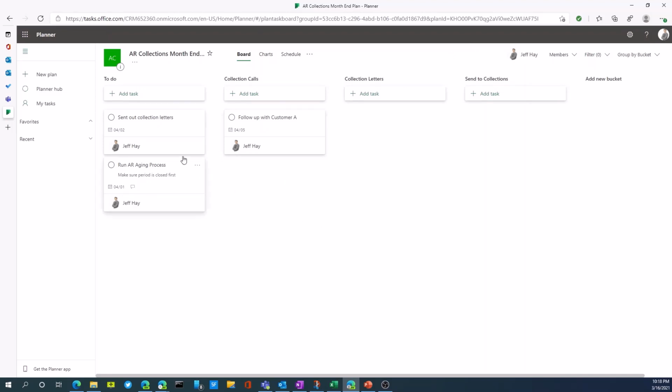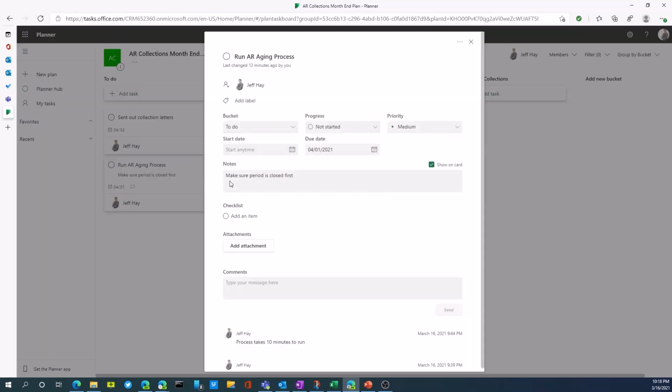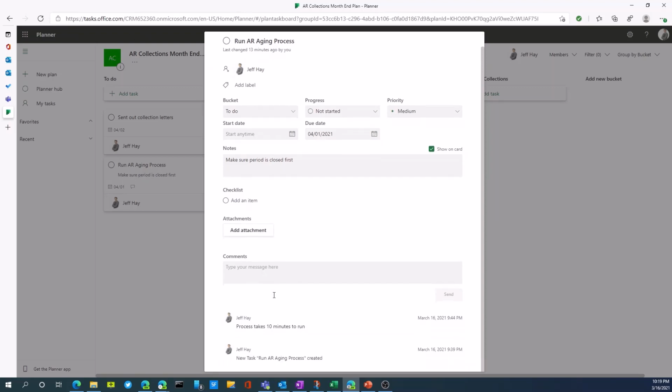So let's go back and look at one I created here for run AR aging process. You'll notice that I added a note. I also checked off this box that says show on the card, so that's visible on the card. And I've also added a comment. Process takes 10 minutes to run, as an example.